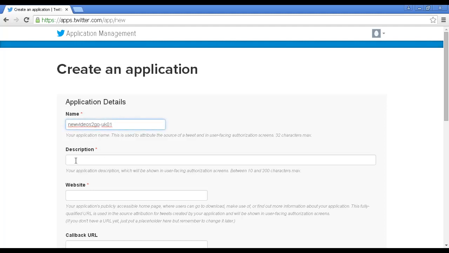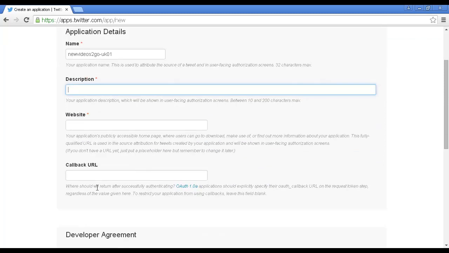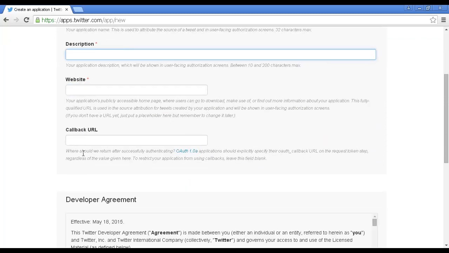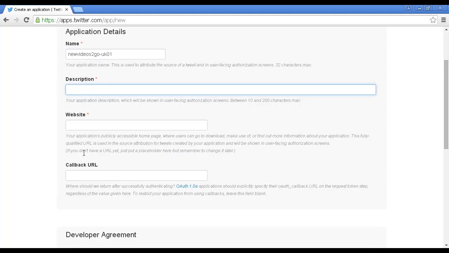Then you have to enter the description, and this isn't publicly available. It's just something that will show up if you log in again and need to create another app. So it's just for your own memory jogging, really. And then you also need to enter the website URL, and this has to be the full URL of the website, including the HTTP. Then you have the callback URL. And in most cases, like the one that we're going to use here, you don't need to enter anything into this field here. You can actually leave this blank. So let's just enter this other information in.